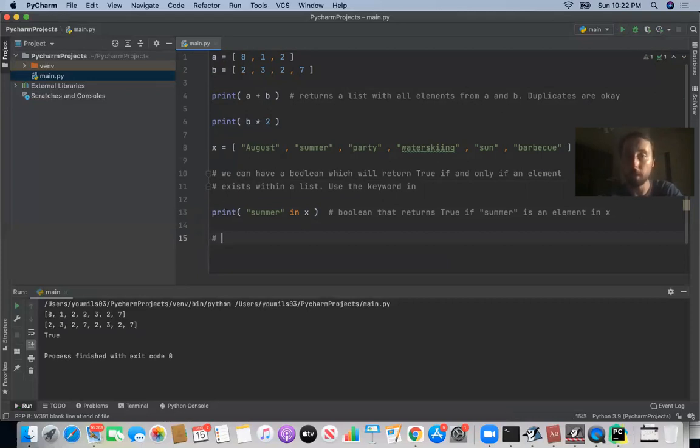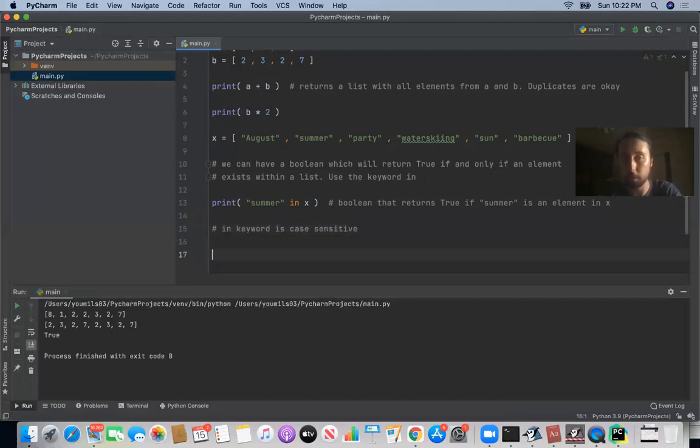But what you have to realize is that the in keyword is case sensitive. Okay, so now if you go ahead and try to say print summer in X with all capital letters, then you might be able to predict that that would return false.